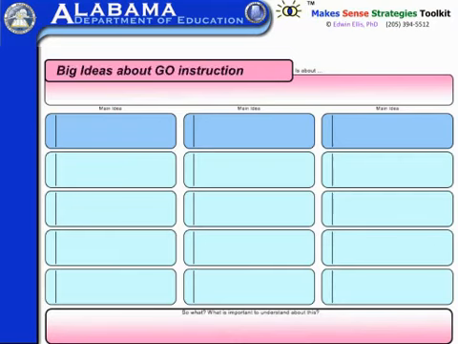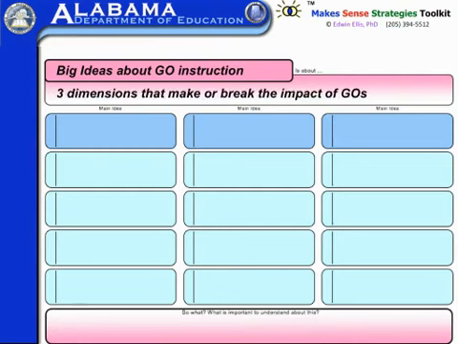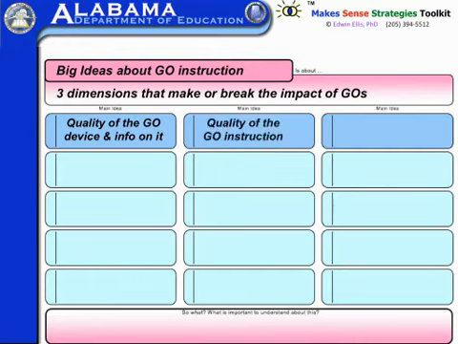So basically, I'm going to use a graphic organizer here. The big ideas about graphic organizer instruction is really about 3 really critical dimensions that make or break the impact of using graphic organizers. And the first is basically the quality of the graphic organizer device itself and the information on it. And second is the quality of the actual instruction that's used. And third is sustained applications.